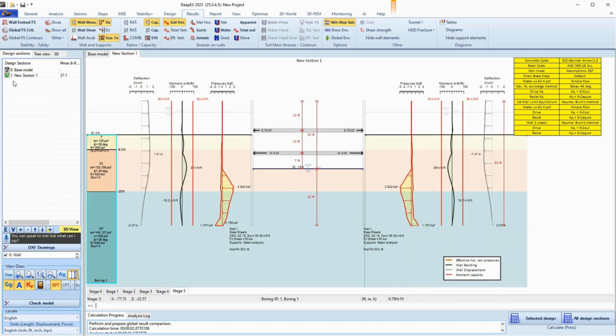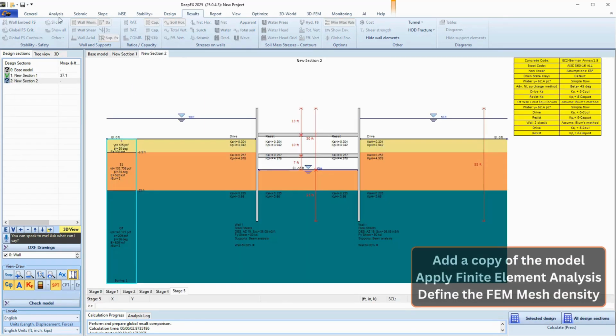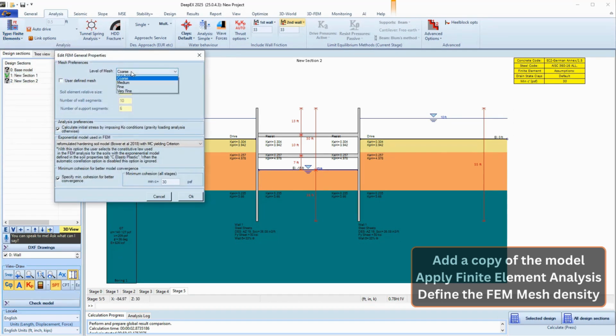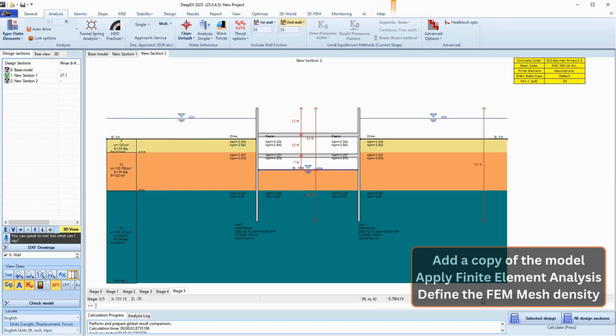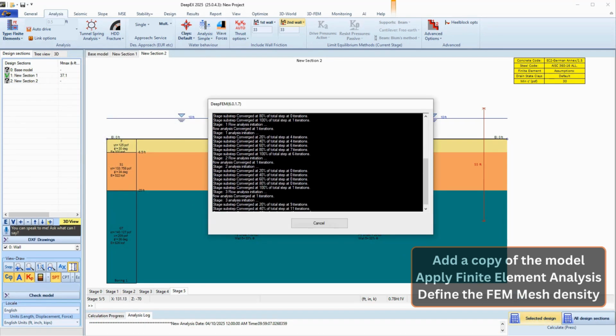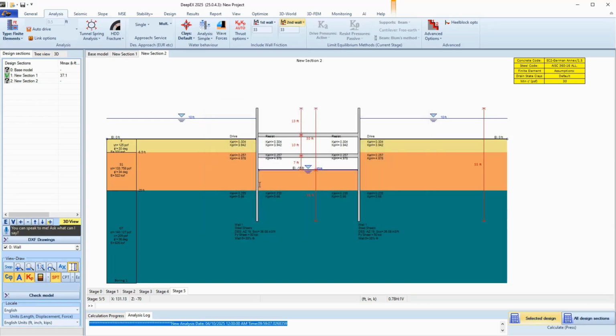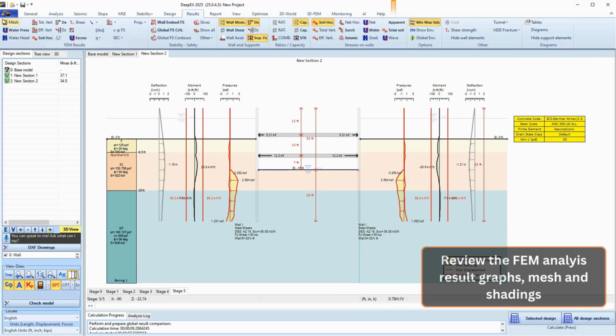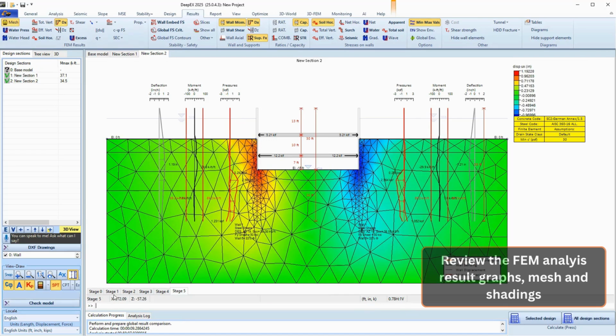We'll add one more copy of the design section, and we will apply the finite element method. We will assume a fine mesh density. When the finite element analysis is completed, we can see all result graphs for each stage and also display the generated fan mesh and all displacements, settlements, and stress shadings on the model area.